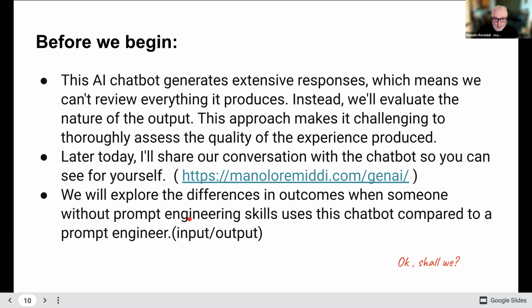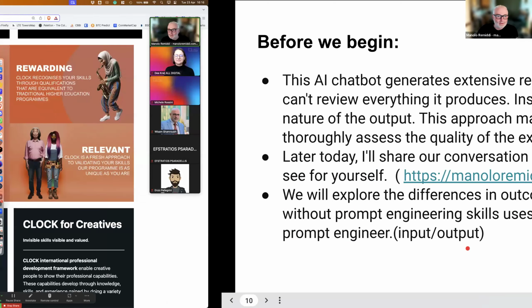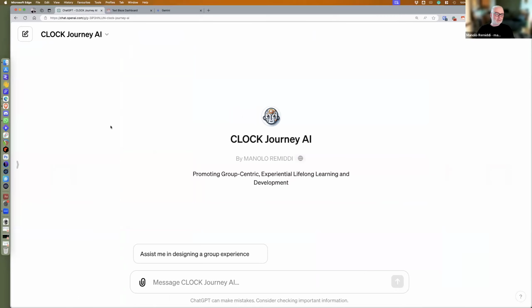And we will also see the difference between someone that uses it casually, someone that is not a prompt engineer, and when it's used by a prompt engineer. I'm going to be me, so I'm going to pretend not to be a prompt engineer. Okay, let's start. So if we go here, this is Clock Journey AI.